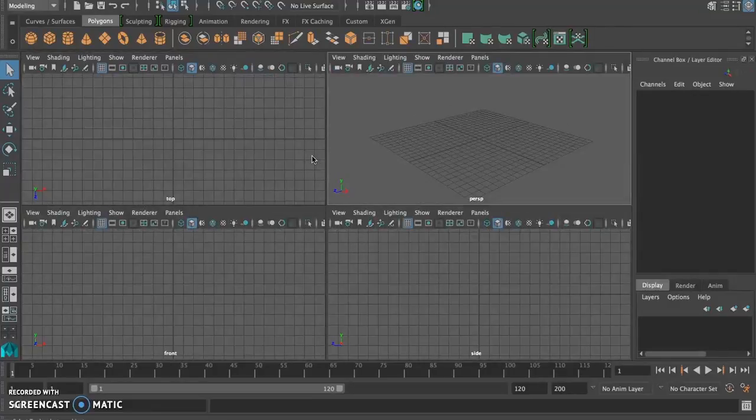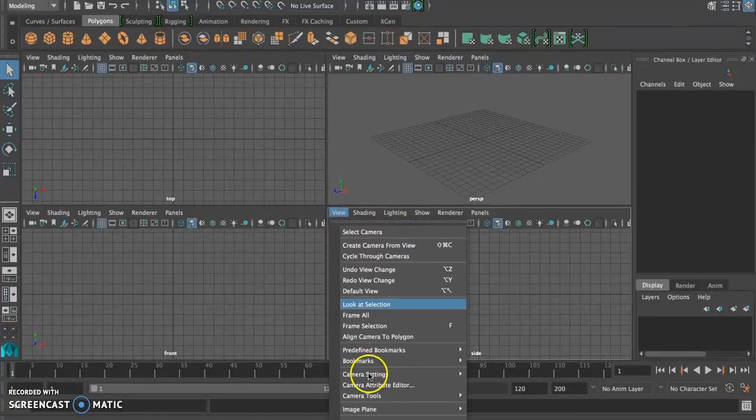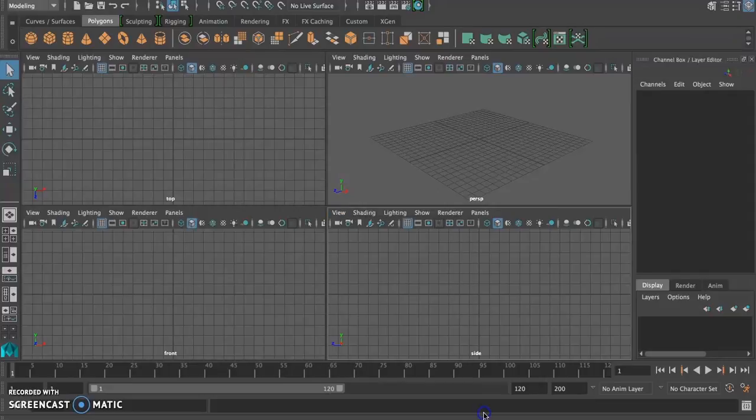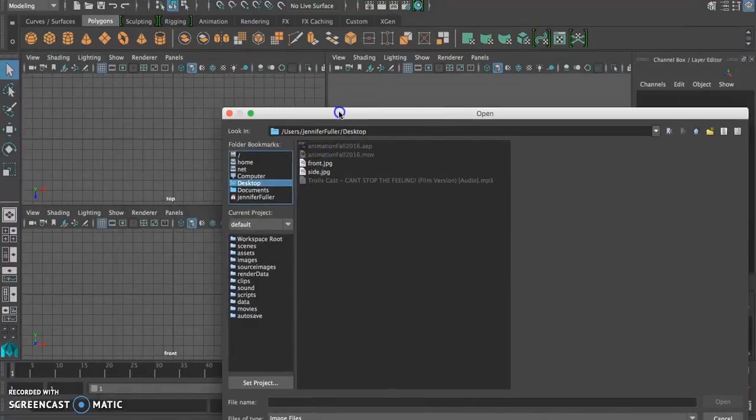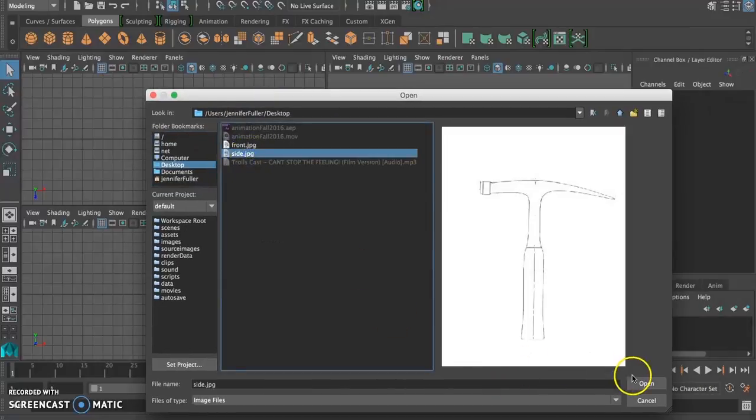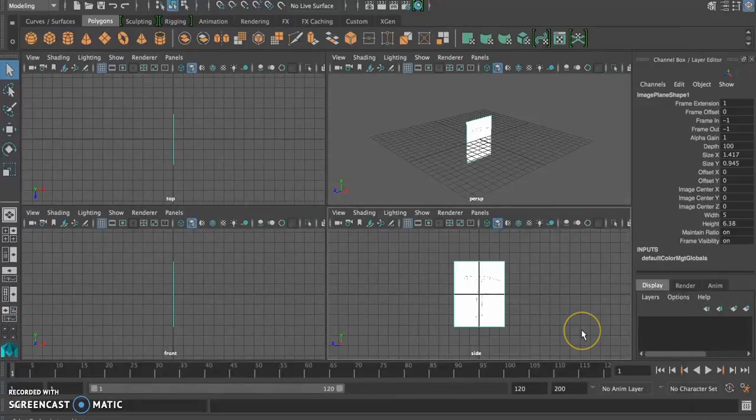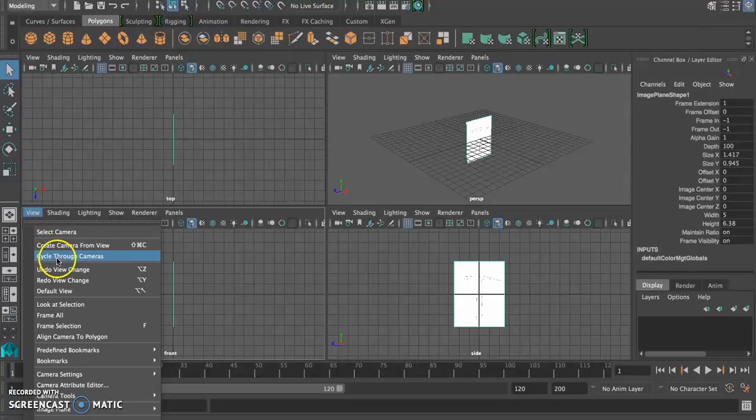So I'm going to hit spacebar. I know that I have my front and my side drawing because that's what we did in Photoshop. So I can just go into View, Image Plane, and then Import Image. Mine's on my desktop. I forget which one I was in, side. And then Open. By default, Maya nicely puts our image at our 0, 0, 0 axis and has it facing the right way. So we can do the same thing for our front view.